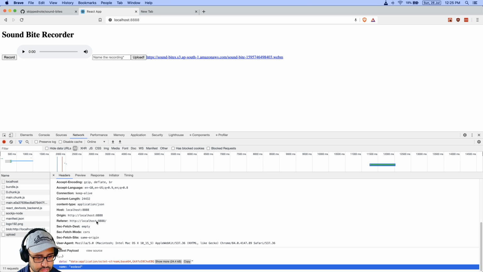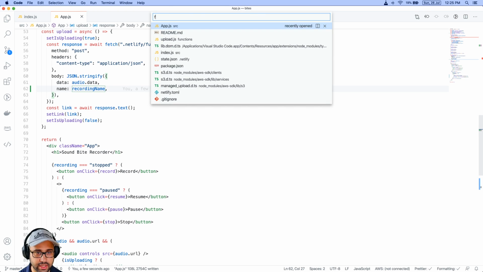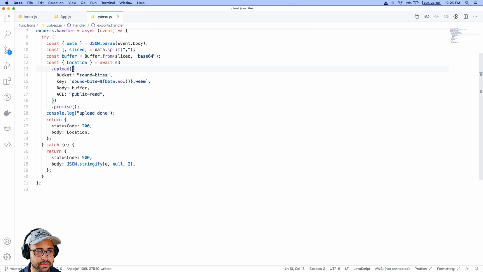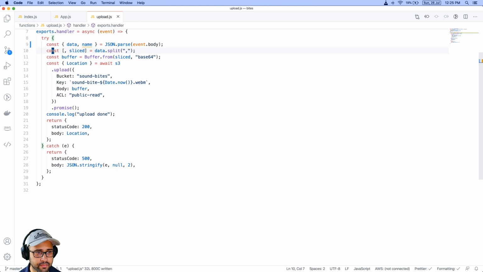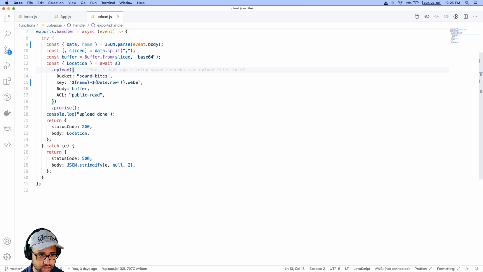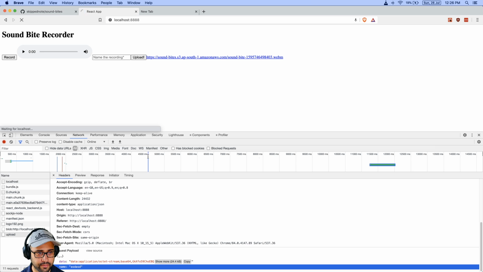So the next thing to do is basically where our function comes in. We parse the body and we get data from it, but now we also want the name. So we'll go here, we'll get the name, and instead of key, we'll probably rename this bit. We'll say name here. Okay, should be fine.